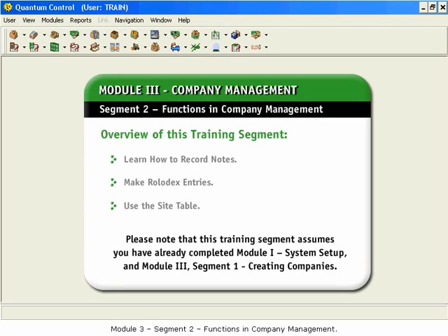Module 3, Segment 2. Functions in Company Management. In this training segment, you will learn how to record notes, make Rolodex entries, and use the cite table. Please note that this training segment assumes that you have already completed Module 1, System Setup, and Module 3, Segment 1, Creating Companies.